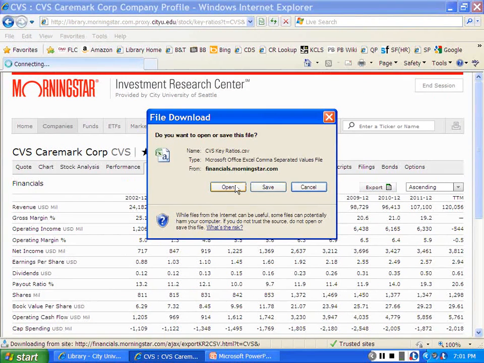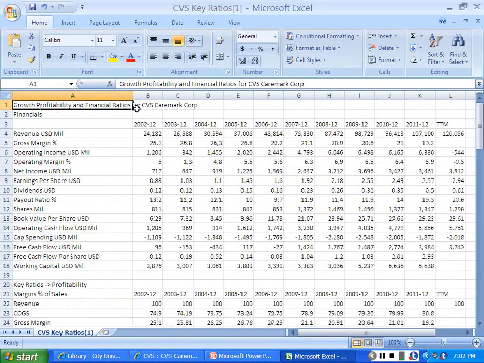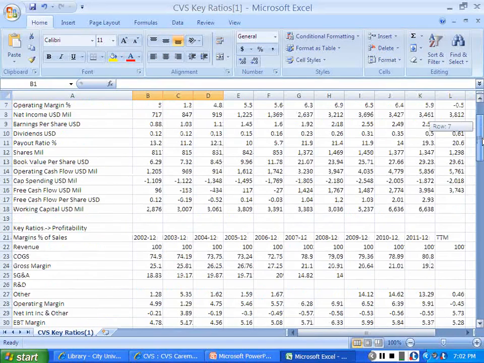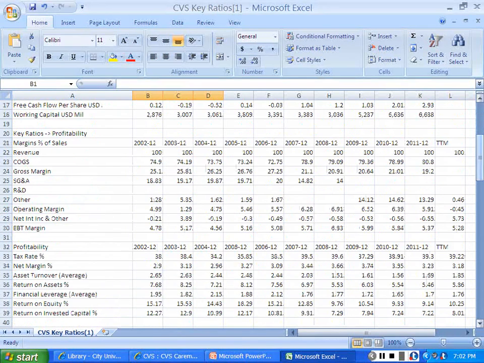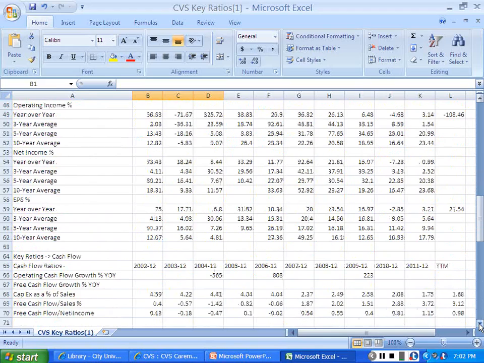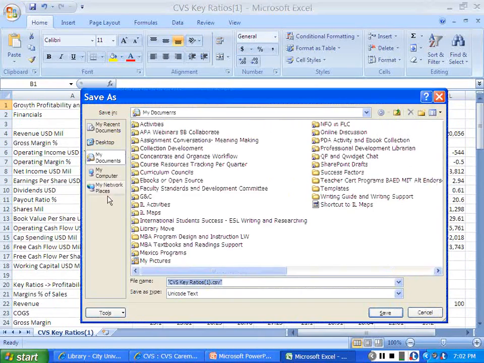into a file. I'm going to open the file, and here's my file. It begins with the financials, as you saw, and then it clearly marks it as for the company CVS Caremark Corporation, but below the financials are the key ratios that I want. So here's profitability, and as I scroll down I see growth ratios, and as I scroll down I see cash flow, efficiency, etc. So I take it up, and now I will save this. I'm going to choose to save this.